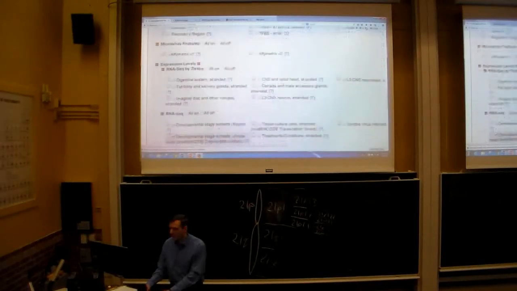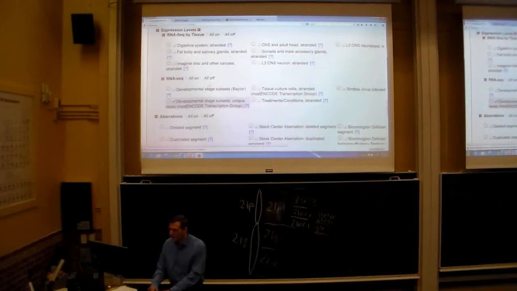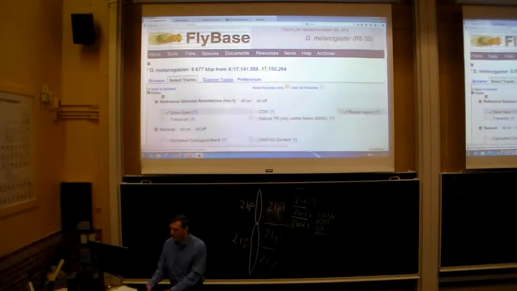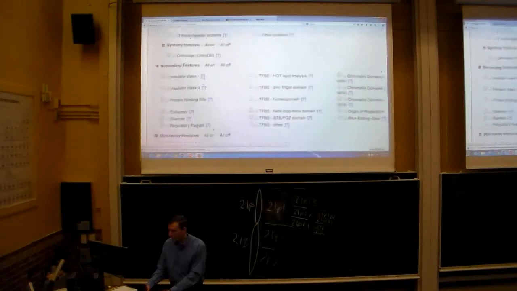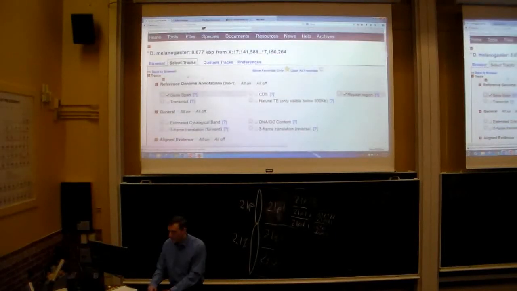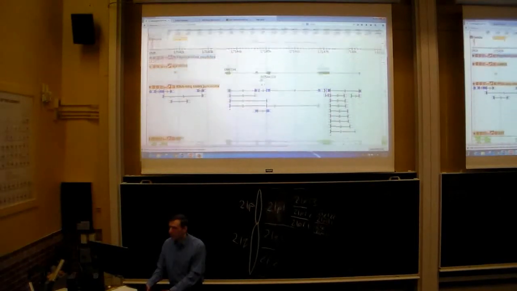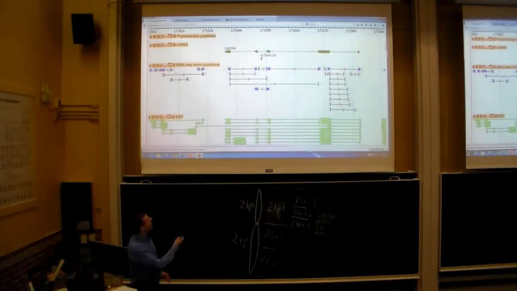And after picking a few of these, maybe we decide that we've got all the information we care about. We can go back and see. Go back to the browser and then see maybe the evidence supporting the particular gene annotations we care about.